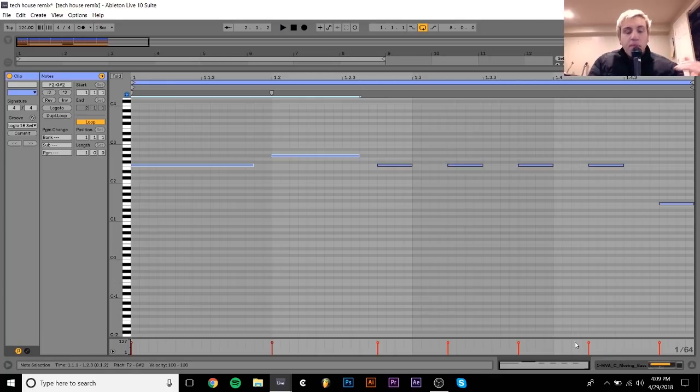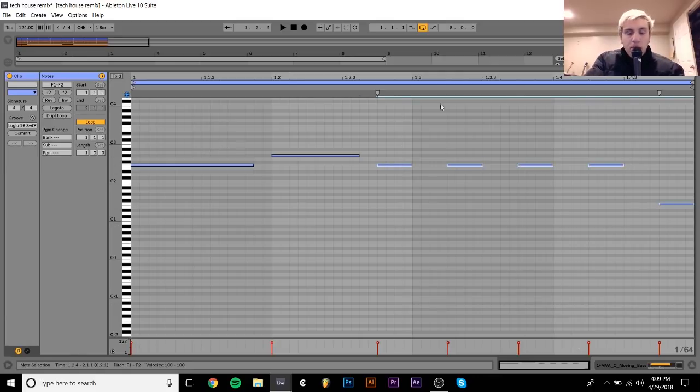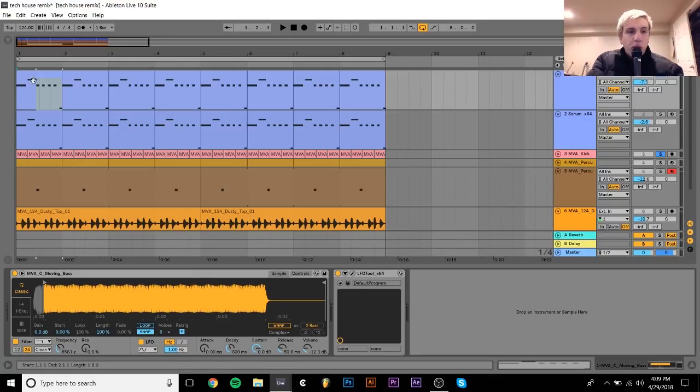You can highlight the difference between this part and this part by writing in both of them. And I think that's where a lot of the groove can come from, so it's a good way to do it. As far as processing, I really didn't do much to this.